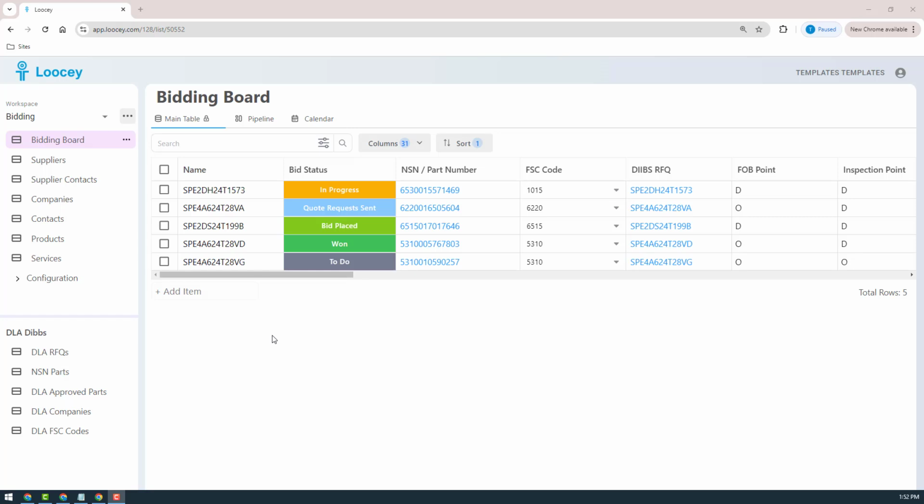Loocey is a software that helps you manage your DLA Dibbs business. It'll help you manage your bids and gives you CRM-like features for managing your bids as well as the entire process. But besides that, we also bring in Dibbs-specific data that will help you to do research inside Loocey as well. So let's quickly dive in and show you how this works.